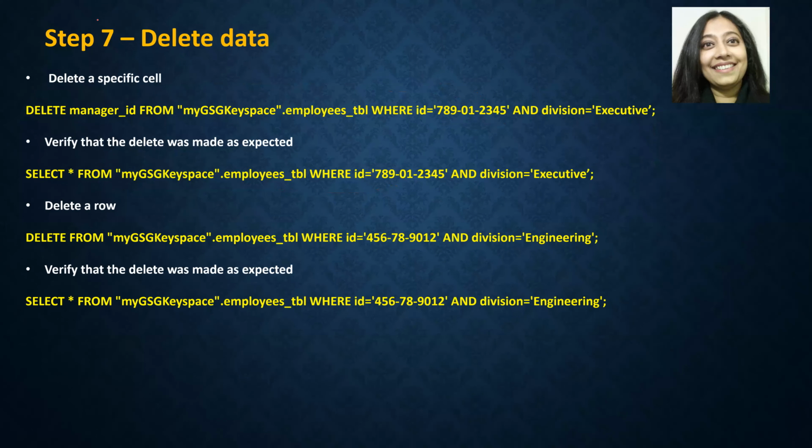Step 7 is to delete data. So remember, we created the data, then we selected the data, that means we read the data, we updated the data, now we have to delete the data. First the data, and then eventually the table and eventually the keyspace after that. So what we are going to do is delete data for a specific cell, and then delete the entire row. And after we do the individual deletes, we are going to verify whether the data was deleted successfully.